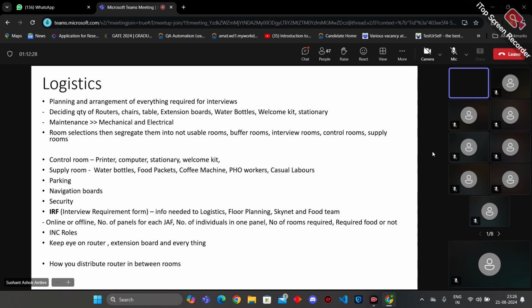Then the number of panels for each job, how many panels are coming for each job, and the number of individuals in one panel. This data is required by the food team to arrange the food packets.